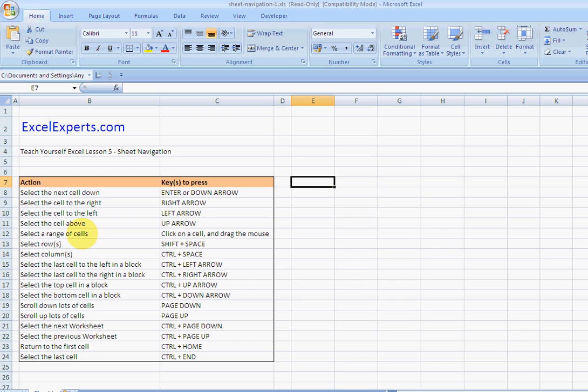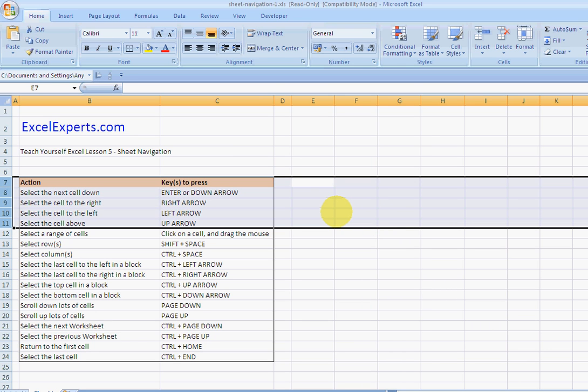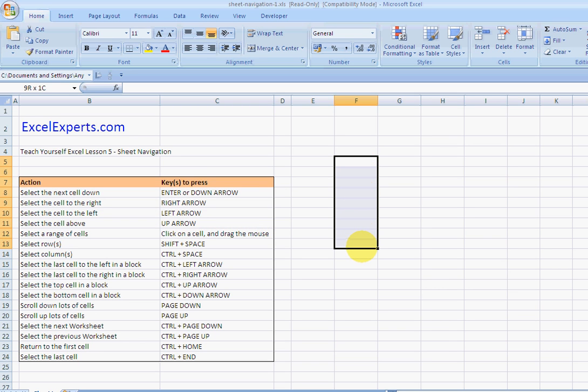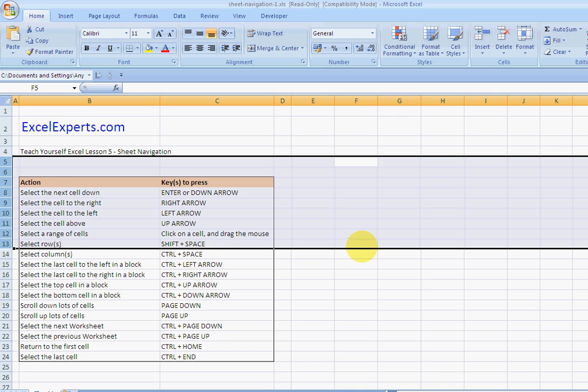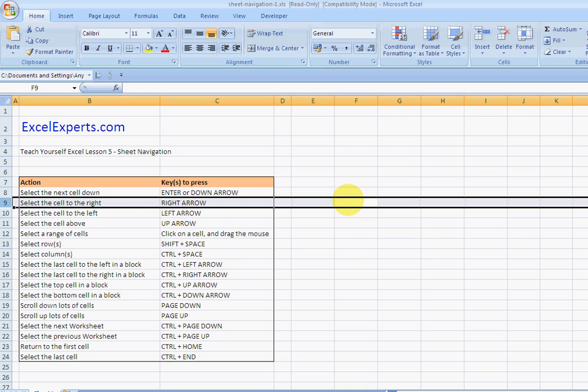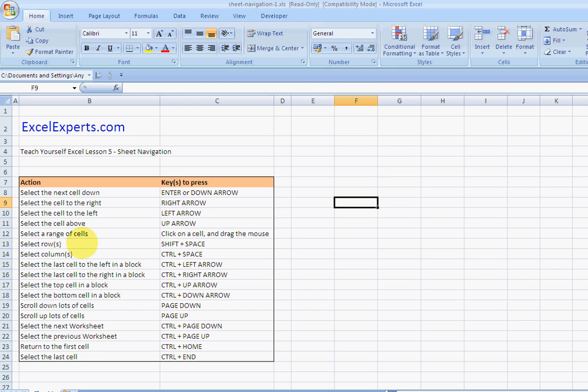Select a range of cells. So click on a cell, drag the mouse. Select rows. I press Shift Space. So that will select all rows that my range is in. So if I select that as my range and press Shift Space, it selects all of those rows. If I'm only in one cell and press Shift Space, it selects a single row. To select columns, Control Space.